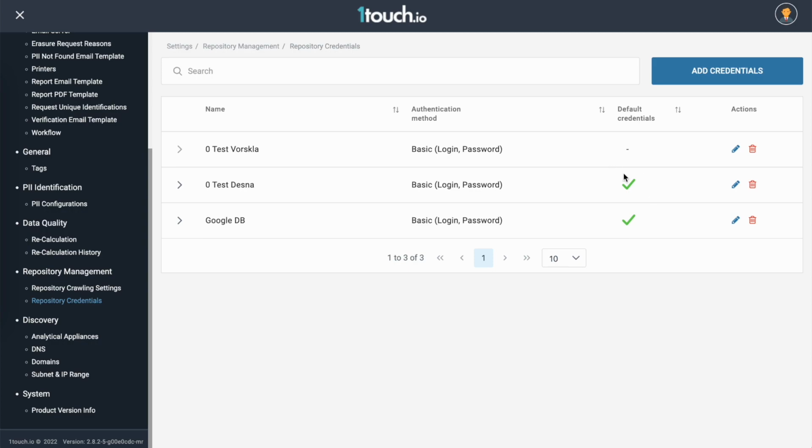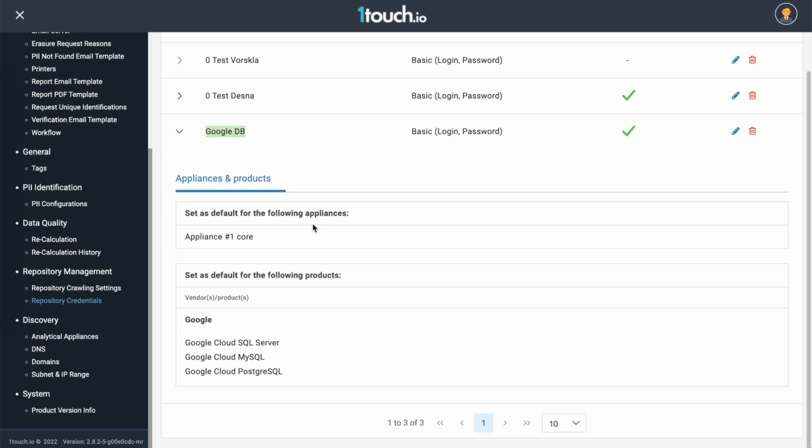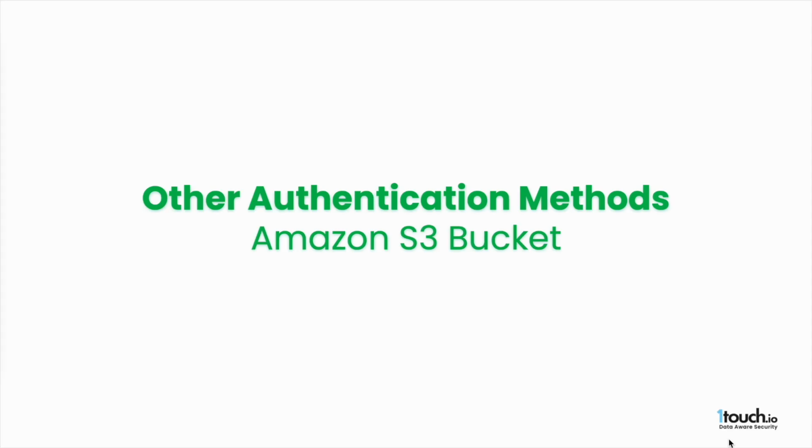Next one. So green marks, they show that these accounts or credentials are used as defaults. So in our case, TestDisna and Google DB. And the last thing which I would like to show you, if I click here, I can quickly check to which appliances and which products these particular credentials are applied as default.